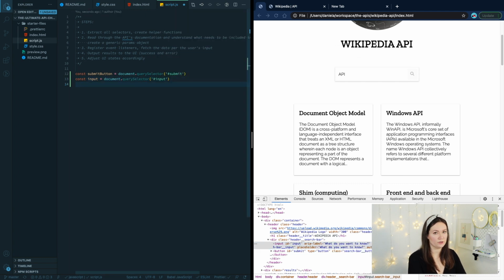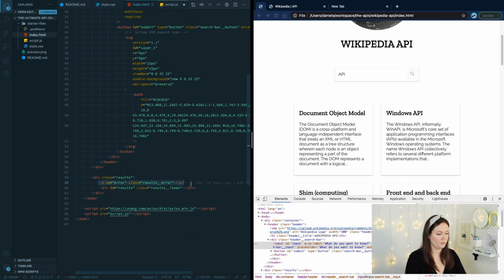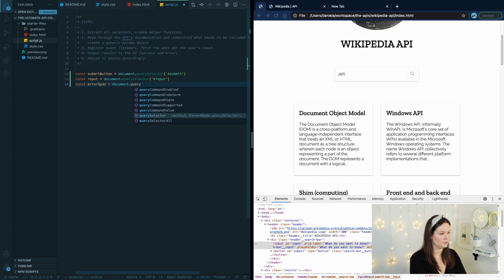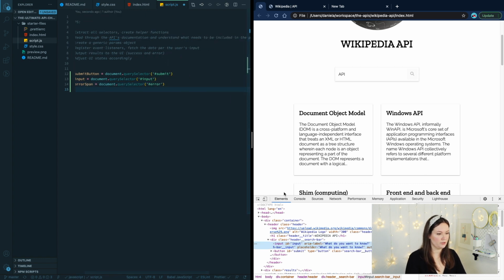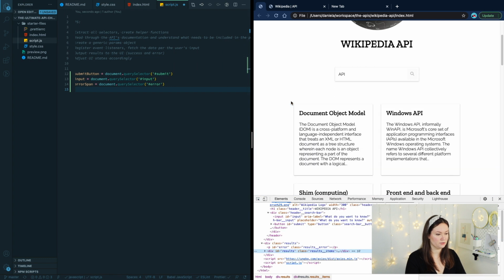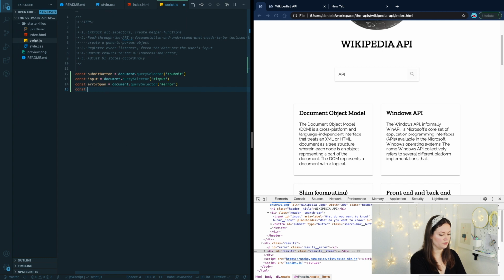We're going to have error handling, and I have included in the index little error paragraph, const error span, query selector, string, hashtag, error. And the last one would be this container that we have here that shows our result, which is results. Const result container, same document, query selector, results.